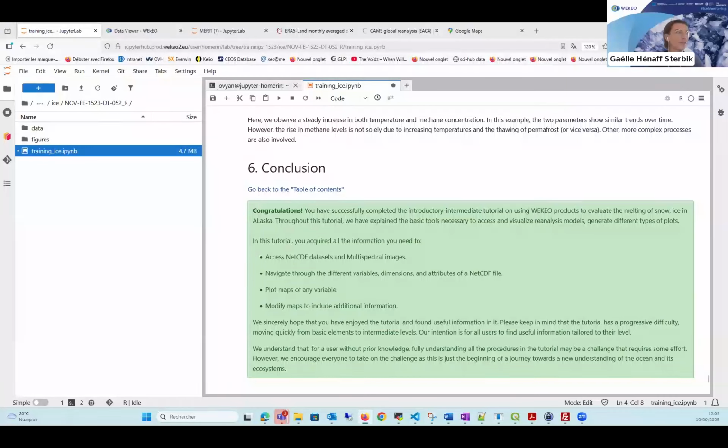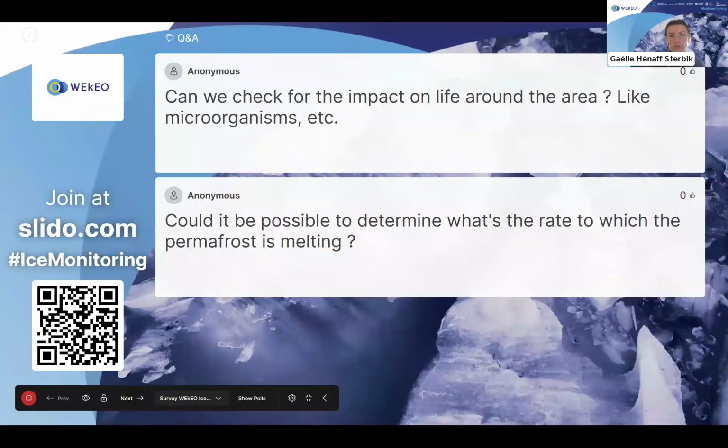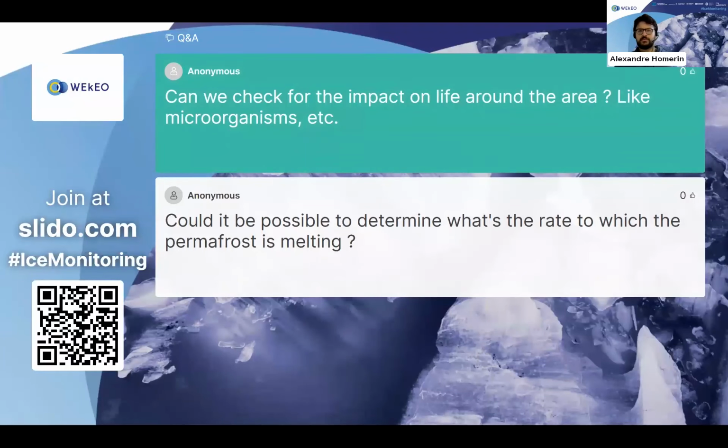Thanks again, Alexandre, for the tutorial presentation. It was really interesting to see something about the permafrost, and we have a few questions for you. More open questions about what to do also with the tutorial. The first one being, can we check for the impact on life around the area, like for microorganisms, etc.?